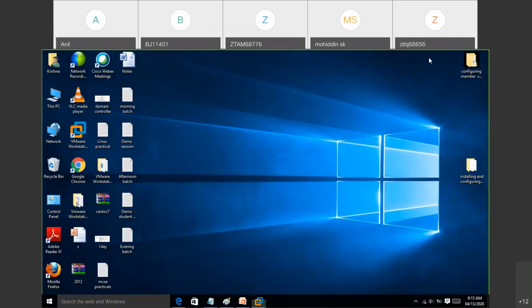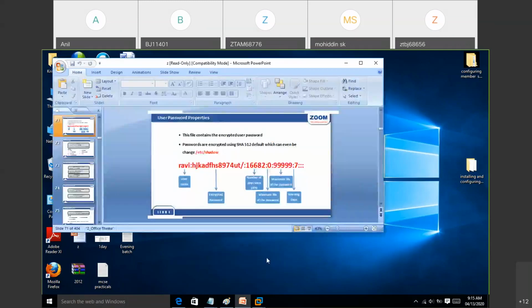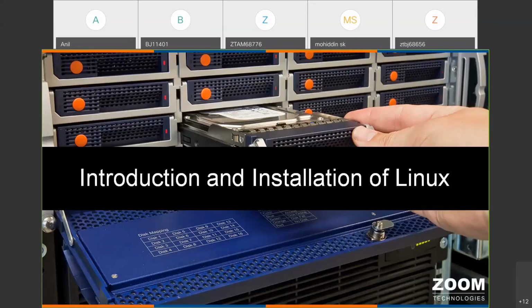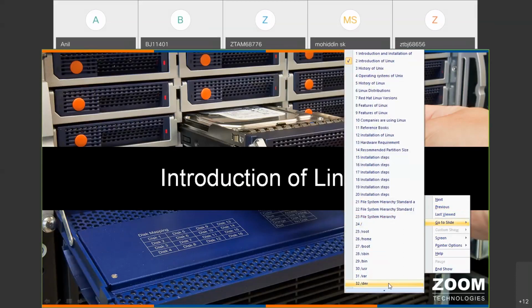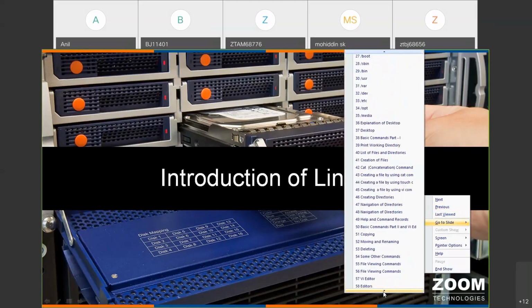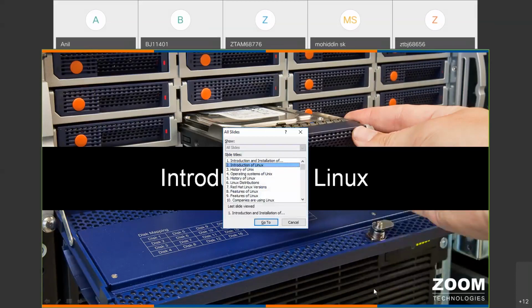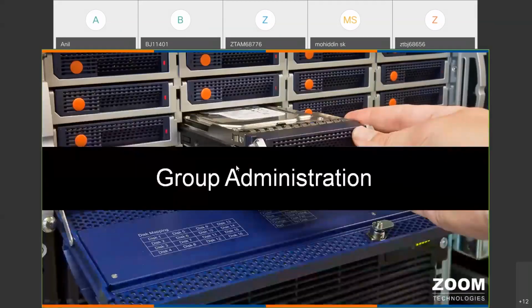Why do we create a group in Windows? To apply permission to multiple users. The same concept is used here. Whenever we want to give the same permission to multiple users, we will create a group. So in which scenario will we create a group? Whenever we need to give the same permission to multiple users. So now we are going for group administration.